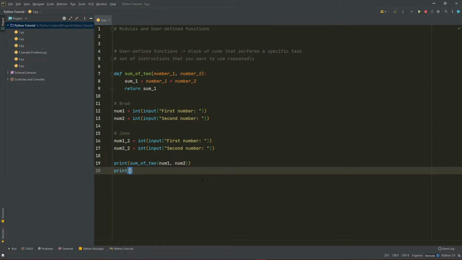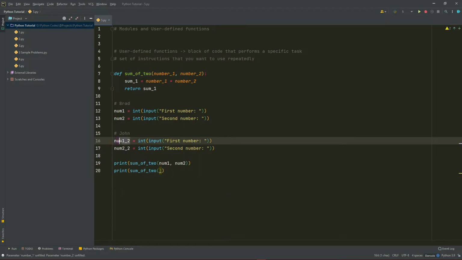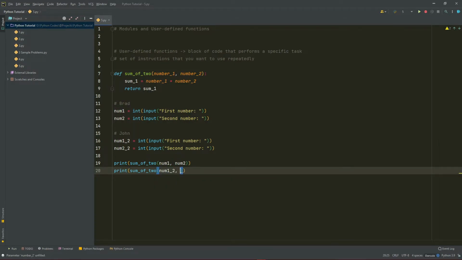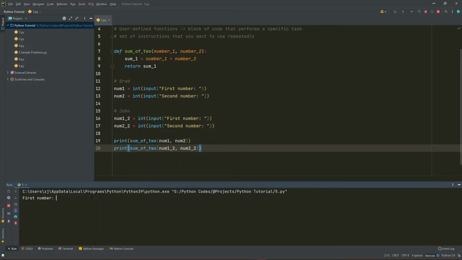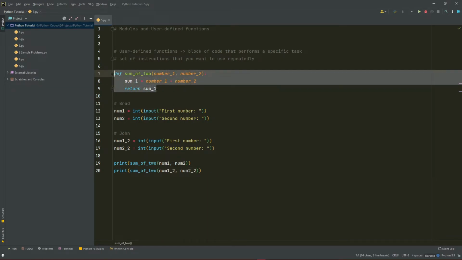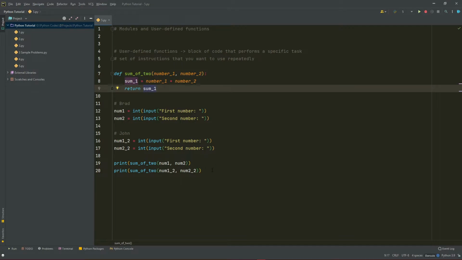So we kind of just do this by using the function again, but this time we're just going to pass what John will input. So num1 2 and num2 2, and that is how you basically use functions. For example, we have 50 and then 60 and then 20 and then 30. So now you're going to have 50 plus 60, that's going to be 110 as the sum. 20, 30, it's going to be 50 as the sum. So basically that is very powerful, and you can actually use this infinitely. So it's really all up to you.